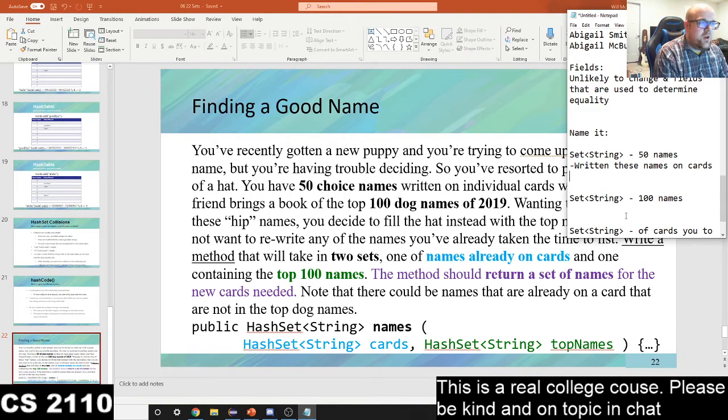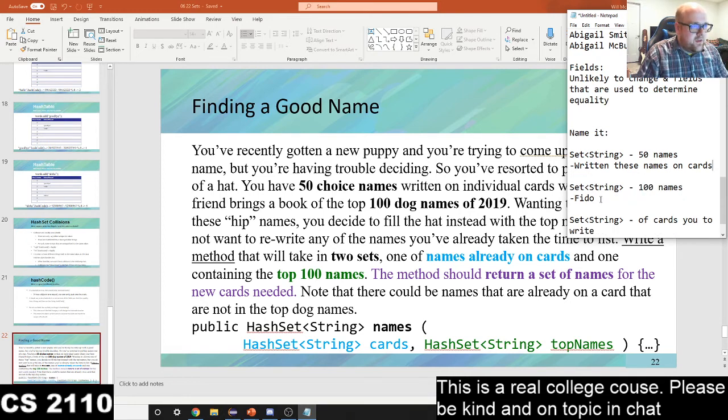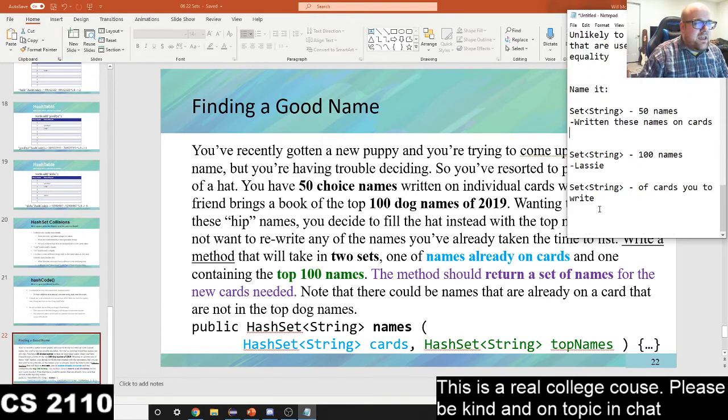Because, for example, your set of names you've already come up with may include, say, Fido. And Fido is also on the list of 100 popular names. At this point, you do not need to create this card. But let's say that one of the most popular names is Lassie, and you have not considered Lassie. That means Lassie needs to be in your output. So if the name is in both sets, it should not be in the output.